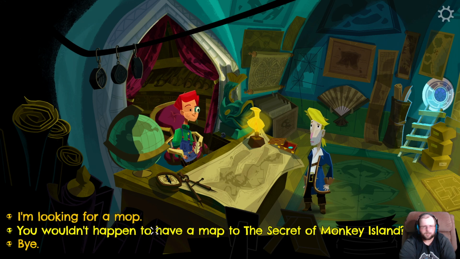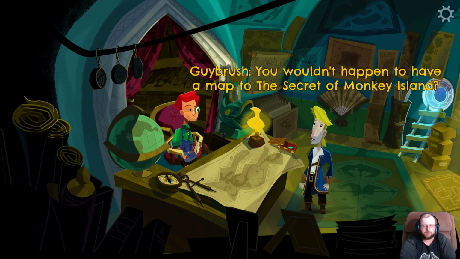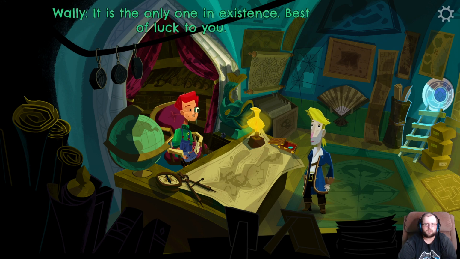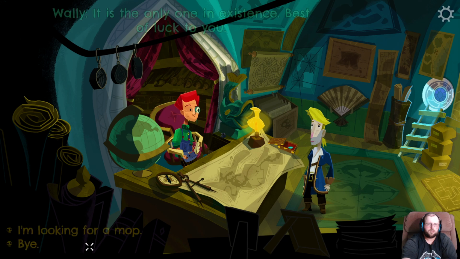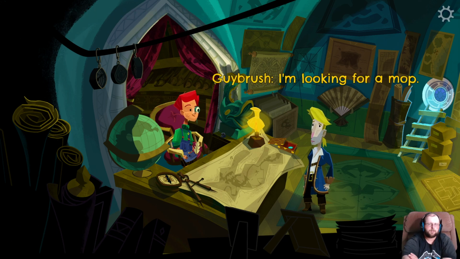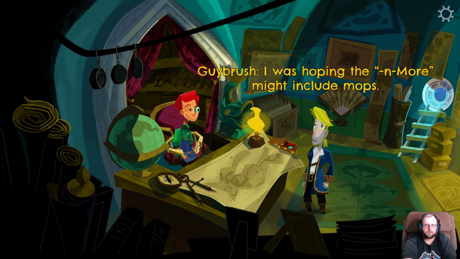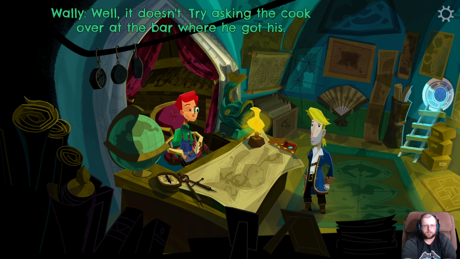Ooh, good stuff happening here on the TV. Let's see. You wouldn't happen to have a map to the secret of Monkey Island? Funny you should ask. I recently made one on commission, but then they destroyed all my source material. It is the only one in existence. Best of luck to you. Well, that's good. I'm looking for a mop. This is maps and more, not mops and more. I was hoping the and more might include mops. Well, it doesn't. Try asking the cook over at the bar where he got his. Yeah, that's a shame.